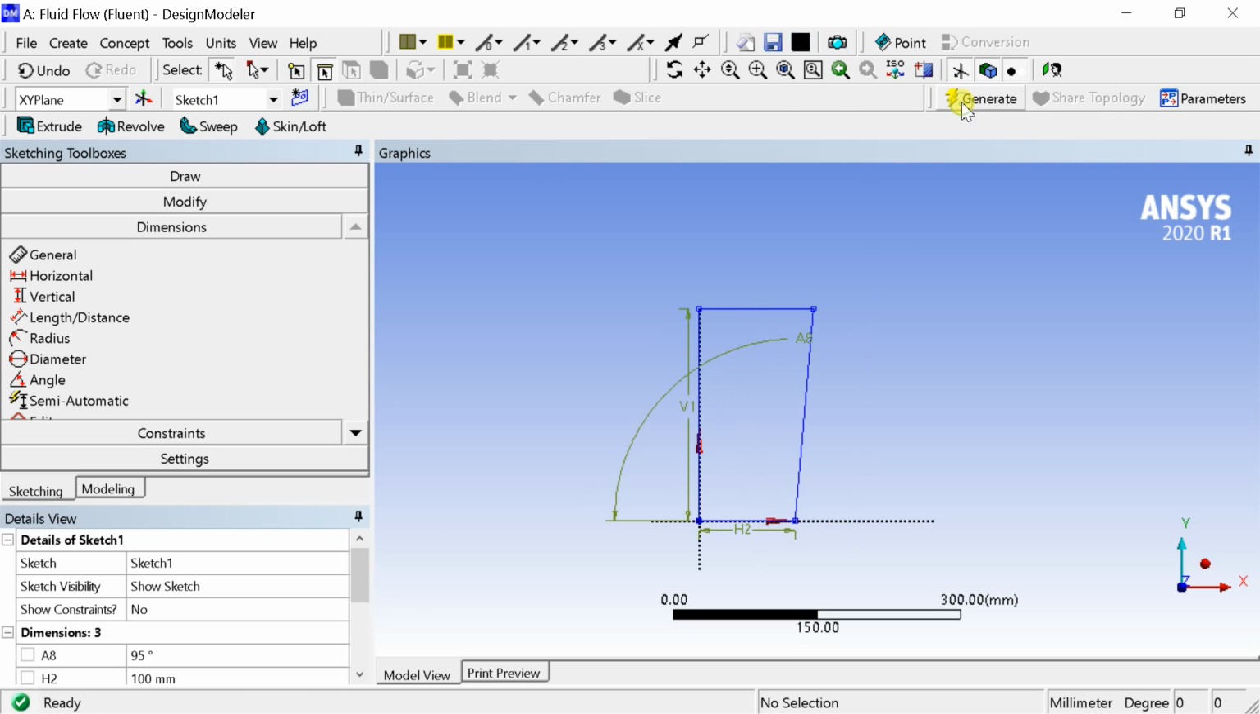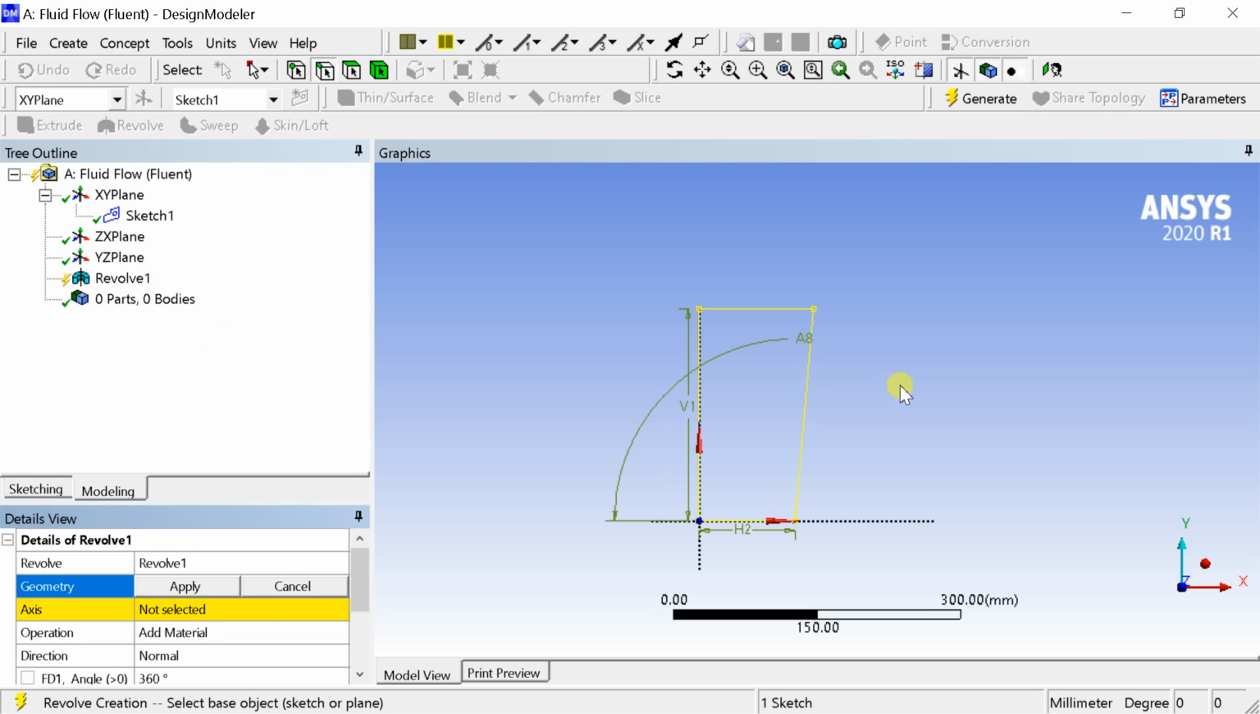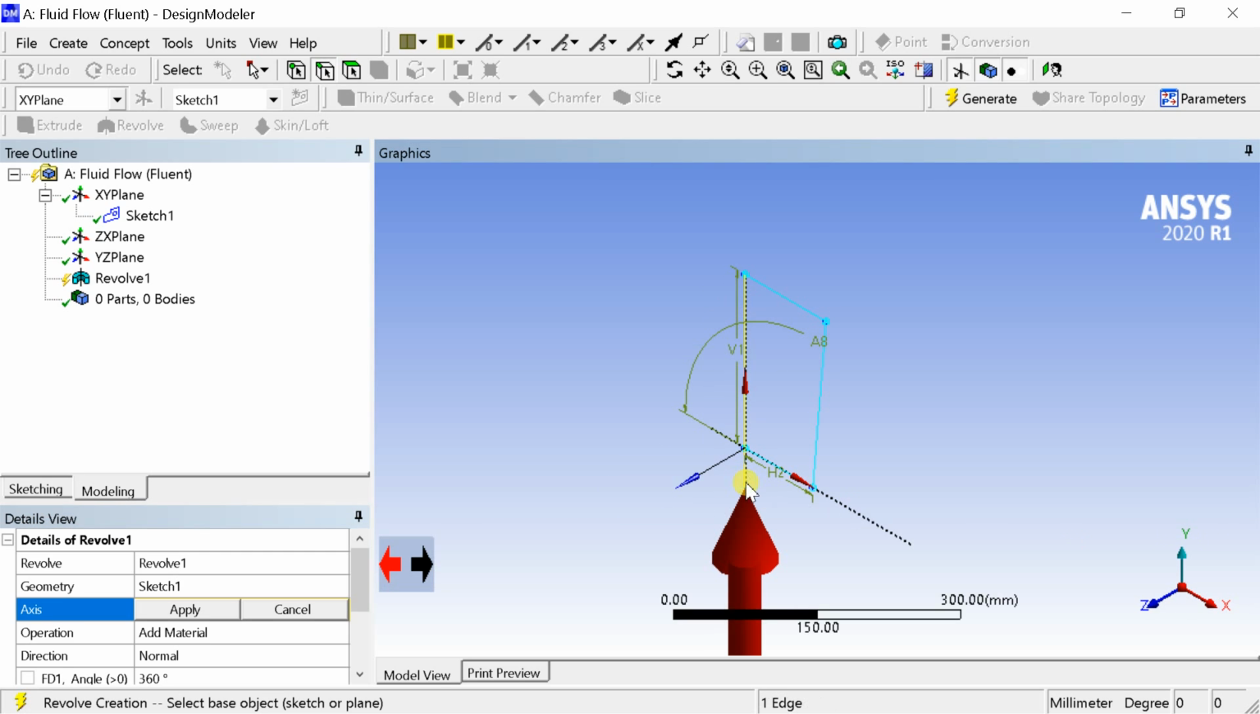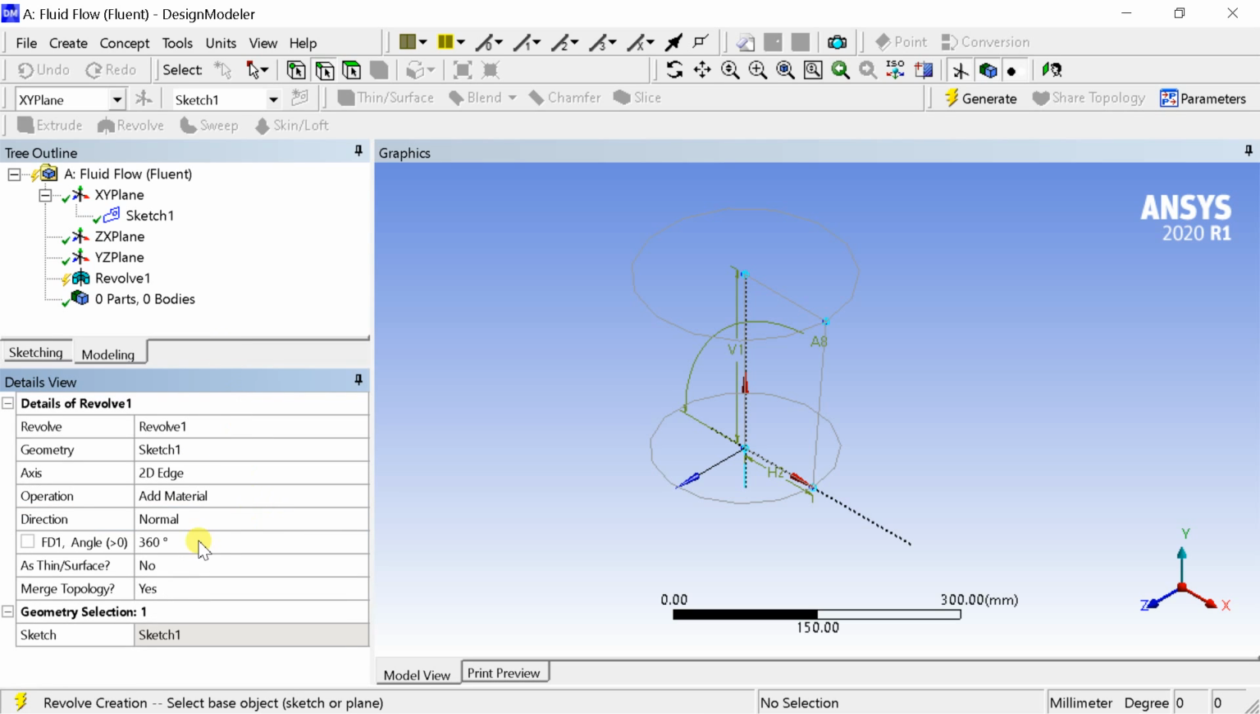Click on Generate. Select the Revolve tool. Select the sketch. Select the axis of revolution. Click on Apply. Change the operation to Add Frozen. Click on Generate.